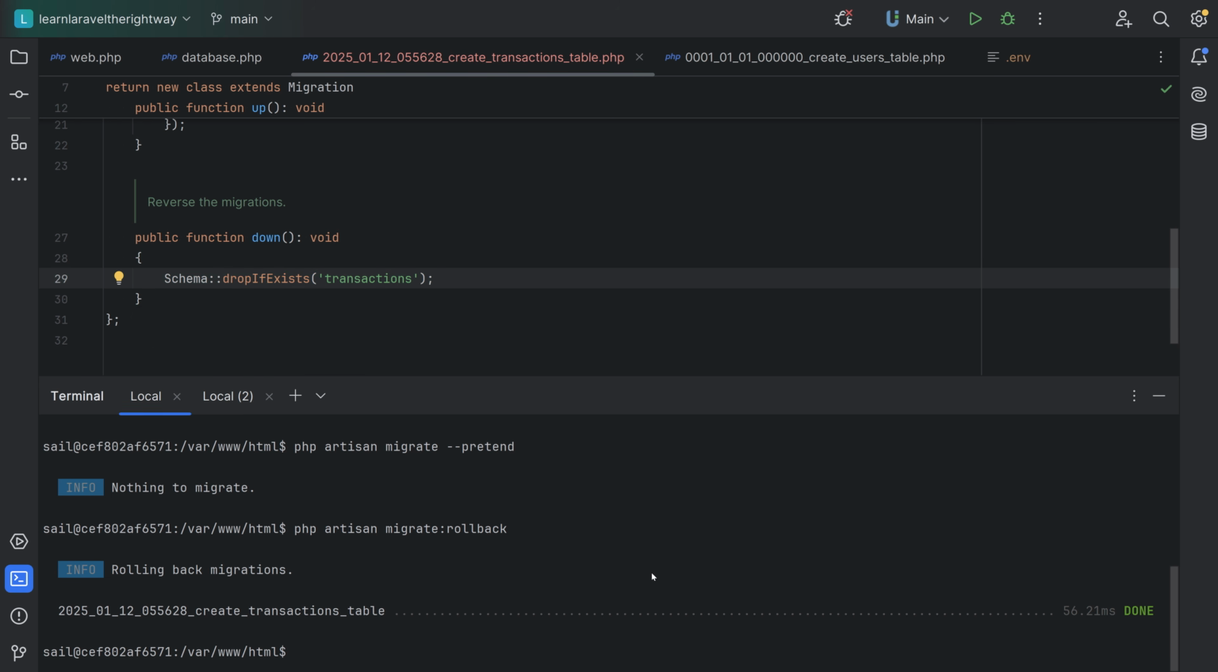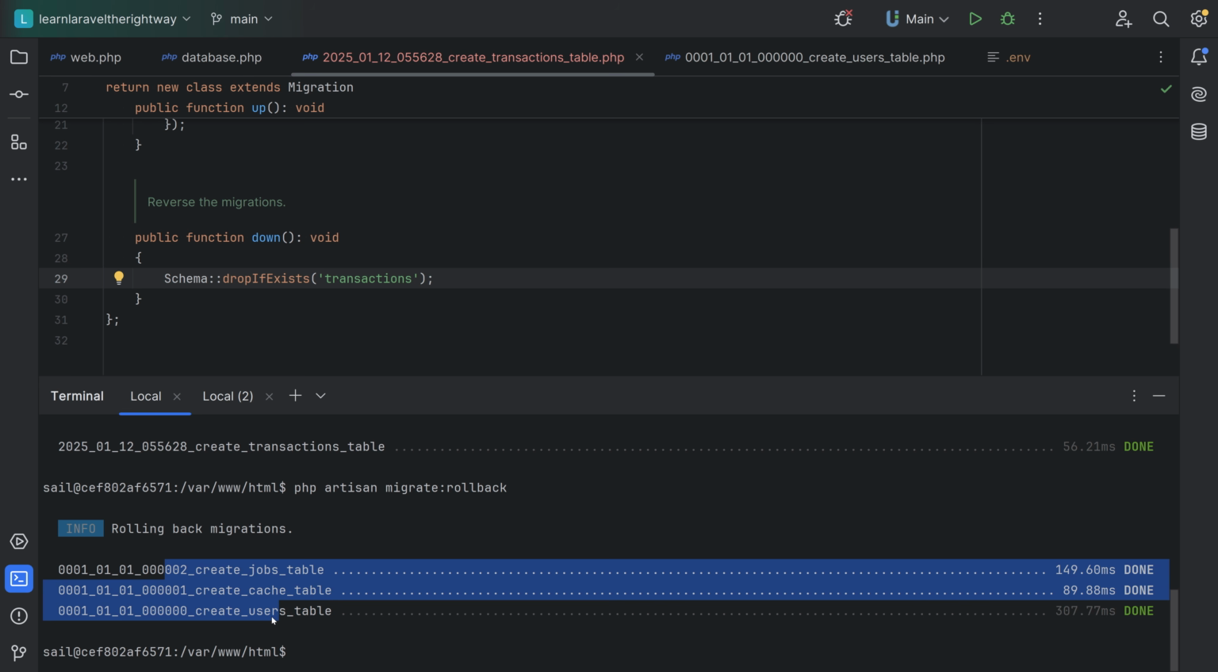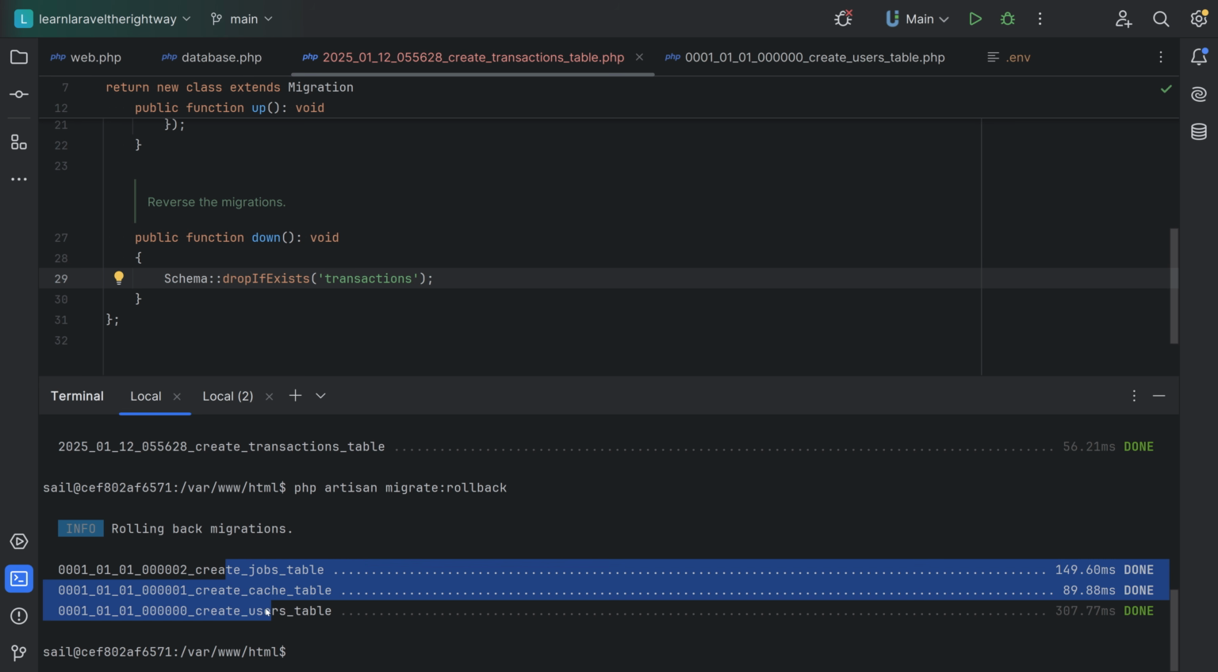And note that the rollback command will by default roll back the last batch of migrations, which means that it could potentially roll back multiple migration files. For example, when we ran the rollback, it only rolled back one migration file, but if we try to roll back again, we see that it has rolled back all the other three tables. That basically means that these three tables were created together in one migration command, and they were part of a single batch. So when you execute the rollback command, it rolls back all the migrations within that batch.